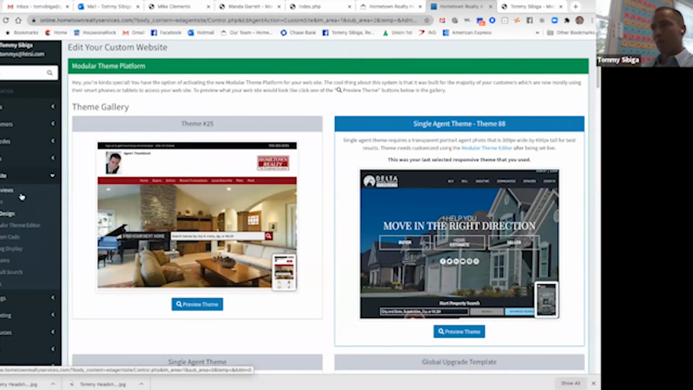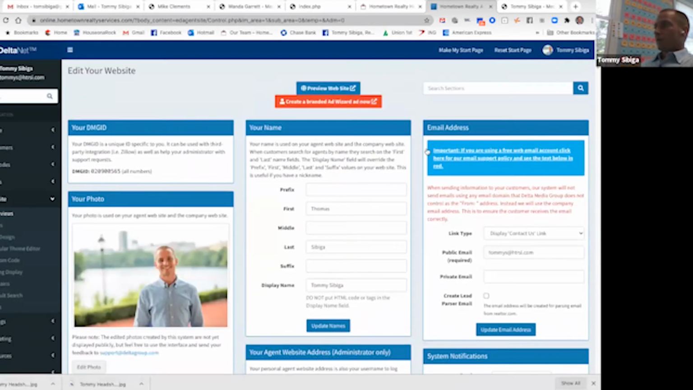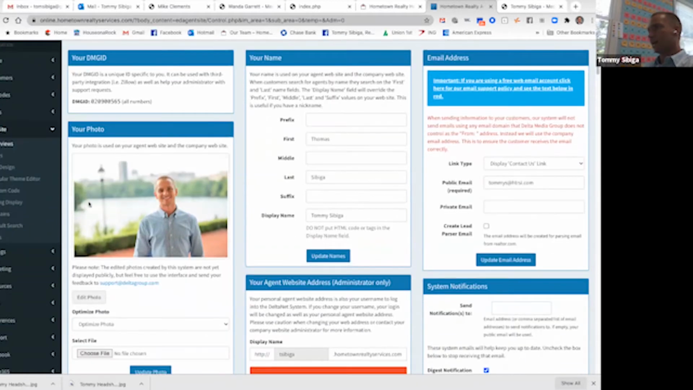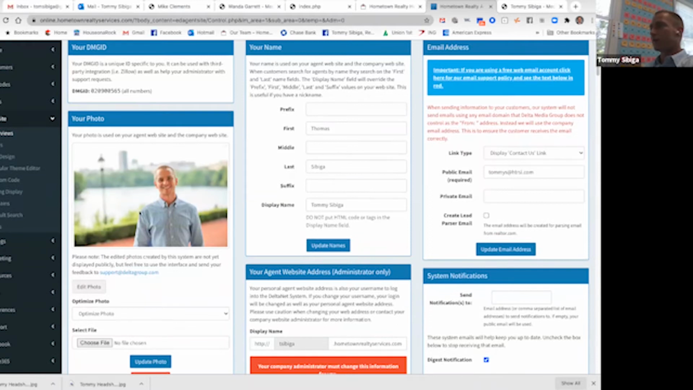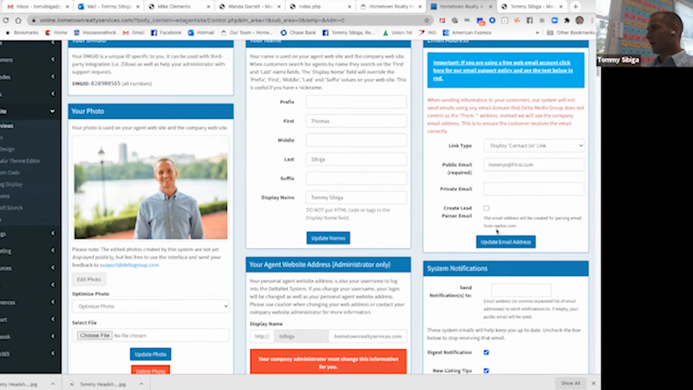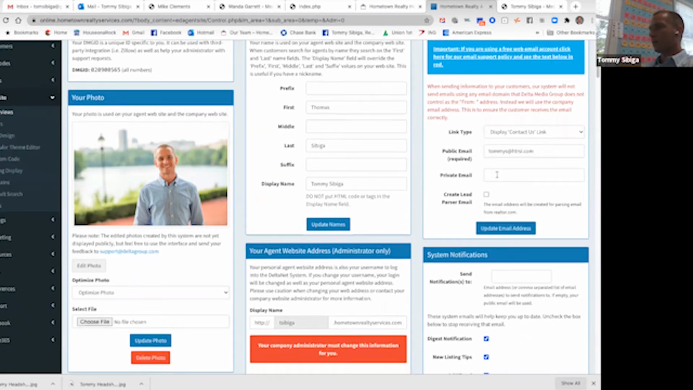Next bare minimum is to go back to website and then go to overviews. Some of this stuff is going to be locked out and only web administrators can do, but a lot of it you can do yourself. You fill in your name and how you want your name displayed. You can change that little profile picture. I actually just changed that today in preparation for this. You have your email address and link type, display contact us link. So, you can play around with that.